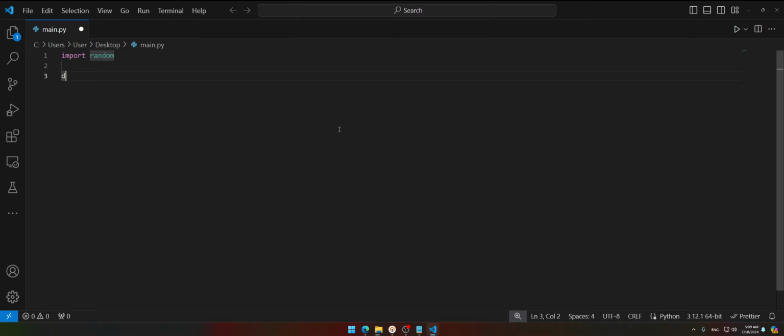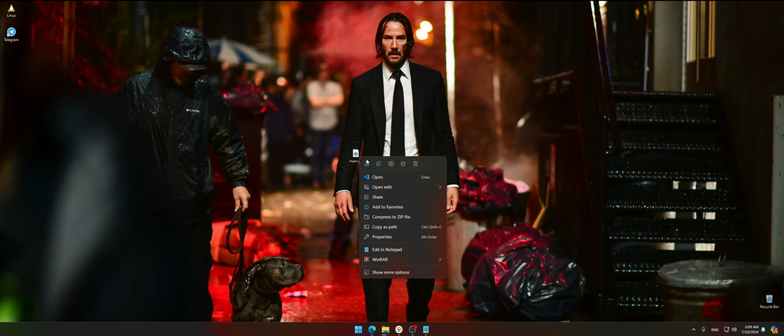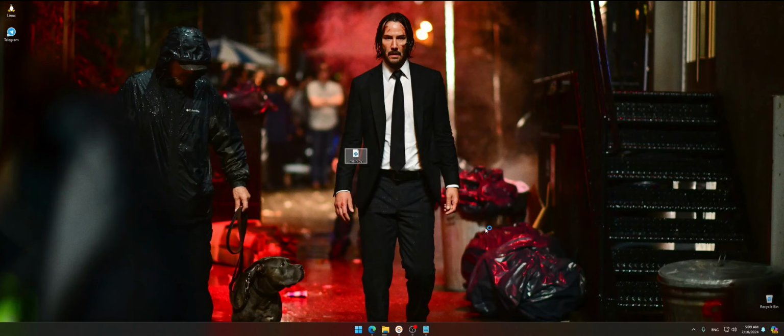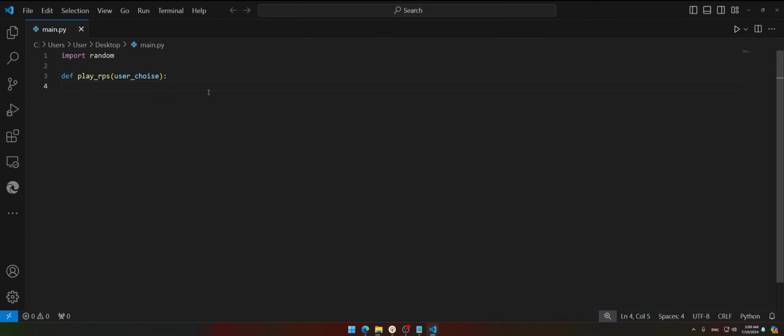and then we're gonna create a function. I'm gonna name it play underline RPS. So we need an input, user choice, and let's do it again. Why VS Code is like this? Doesn't matter. Okay, let's close it and open again. Okay, it's fine.